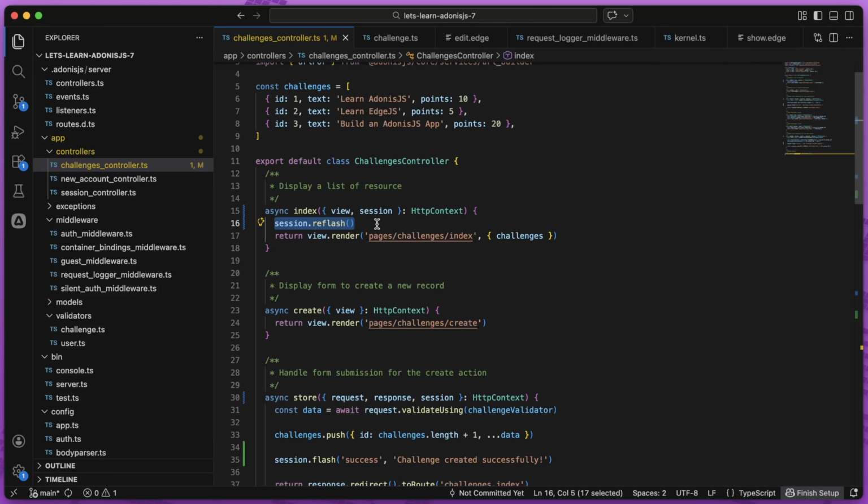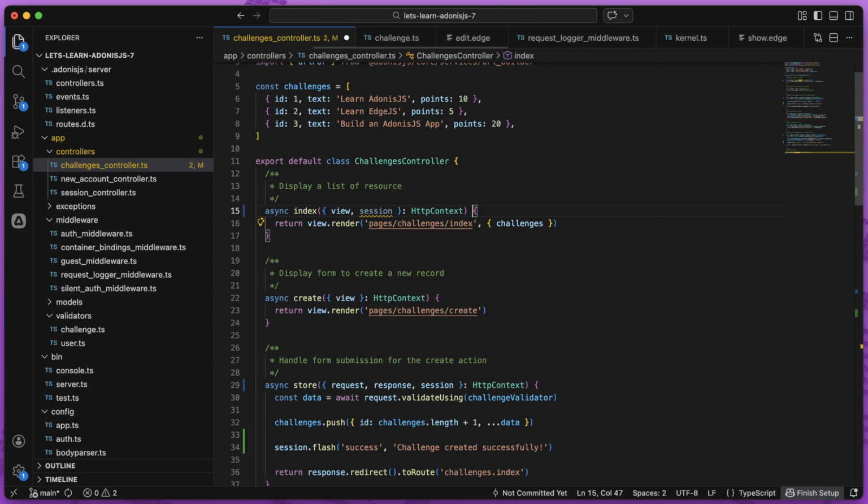This reflashing can be particularly handy whenever handling errors manually. In our particular case though, we don't need that at all right here. So we can go ahead and get rid of it and move on.